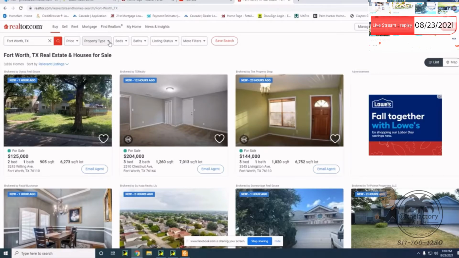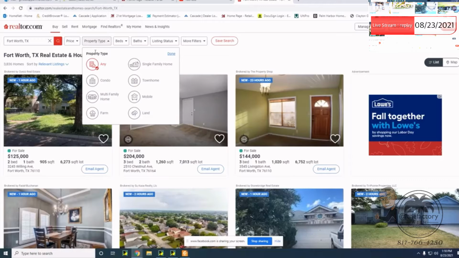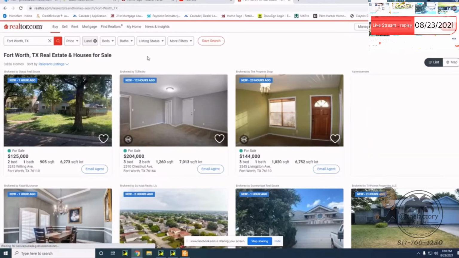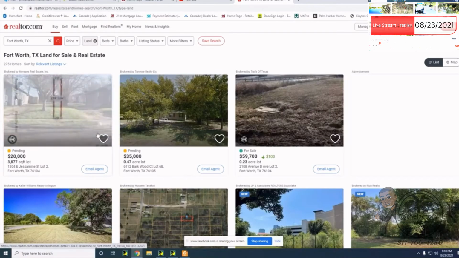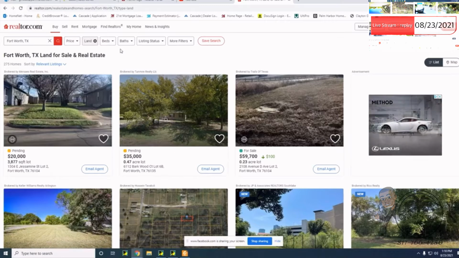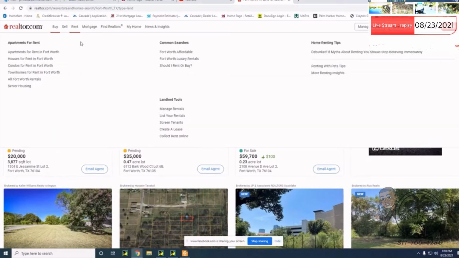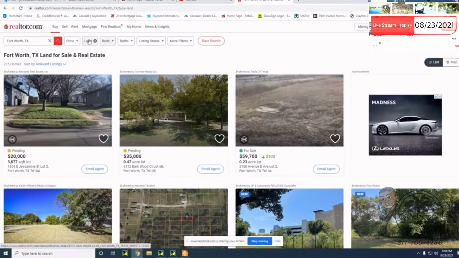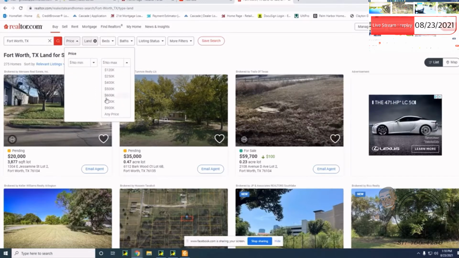So what I'll do is go to property type, and you're going to see it says condo, multi-family home, farm, single family home, townhome, mobile home, and land. In this case, we're looking for land, so we're going to click on land. And as you can see, it's been filtered already.